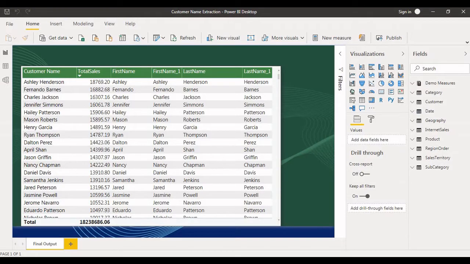For the time being, I have already designed the report, so I'm going to explain each and every step. Before getting into the details of the report, let me explain which tables I have imported to design this report: Category, customer, date, geography, internet sales, product, sales territory, subcategory. These are the tables I have imported from Excel, and we'll also try to understand what kind of relationship we have established between the dimension tables and fact tables. Understanding relationships is very important in Power BI. We'll see that too.